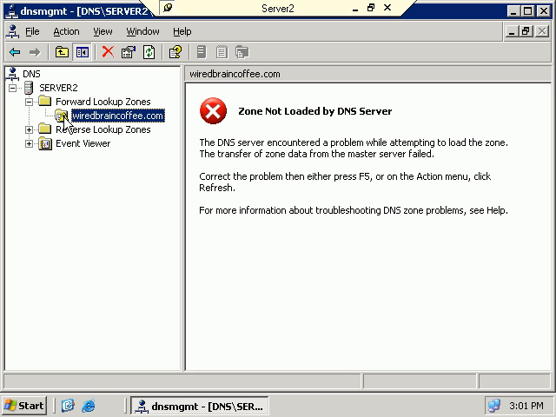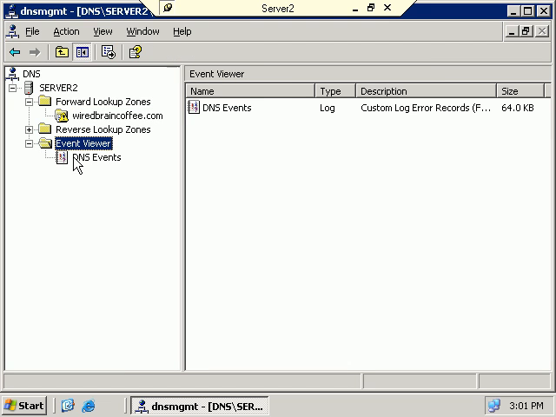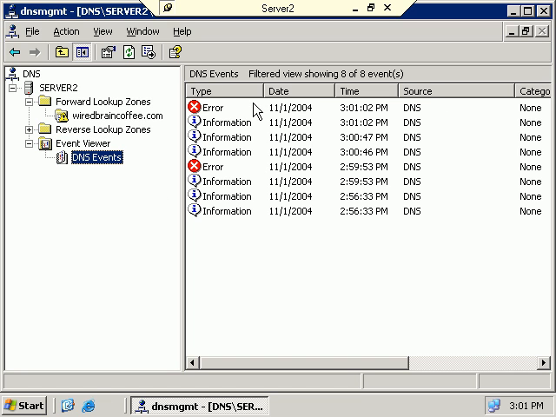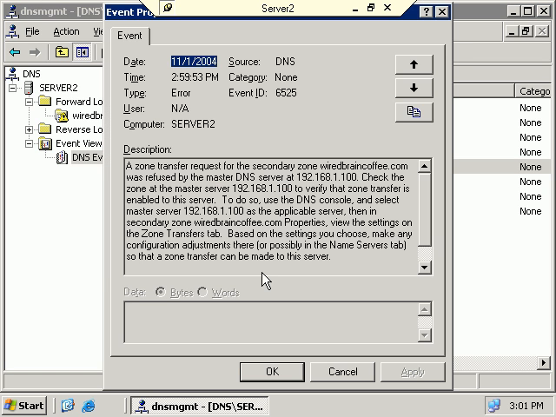Now, however, we do have this exclamation point here. We may get some information. Let's take a look at our event viewer and see what it has to tell us. Here we see that we have two different error messages, one at 2:59. Let's read this one first. A zone transfer request for the secondary zone wiredbraincoffee was refused by the master DNS server. That's helpful. At least we can go check out why. Check the zone at master 192.168.1.100 to verify that the zone transfer is enabled to this server. That's very helpful.